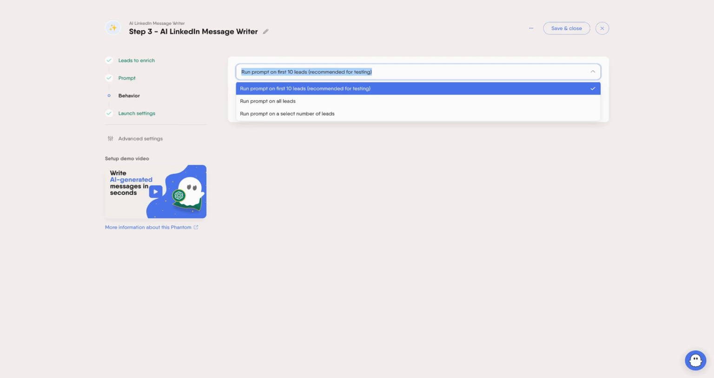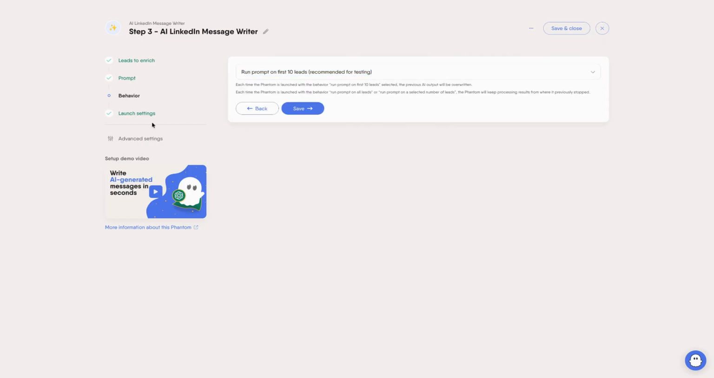Test it, check the outputs, tweak the prompt as needed. And once you're happy with the tone, switch to the full run. It will pick up where it left off and it won't do duplicates. It will save your AI credits and save you from sending bad messages, full stop.